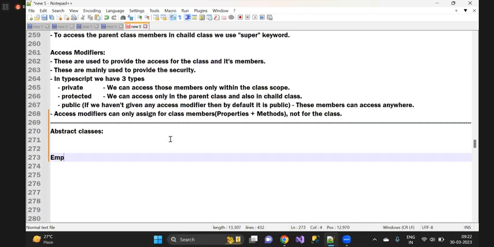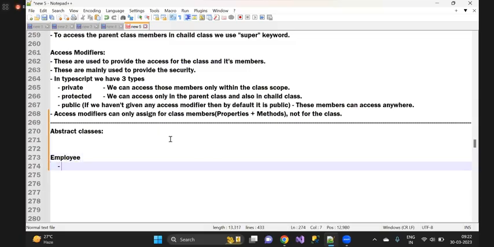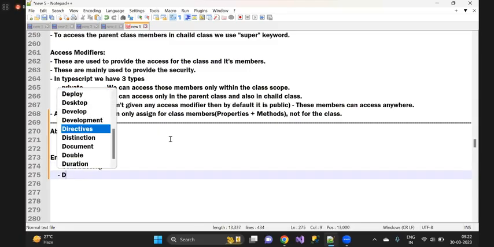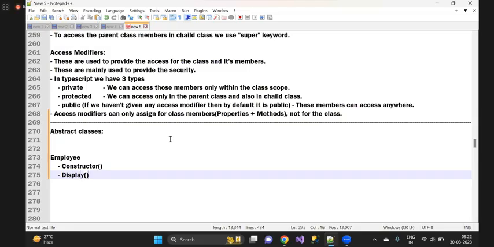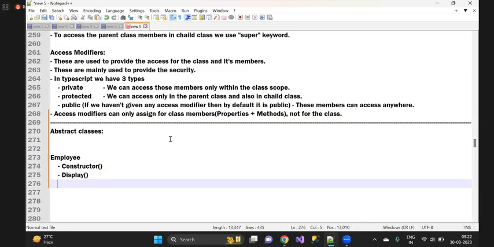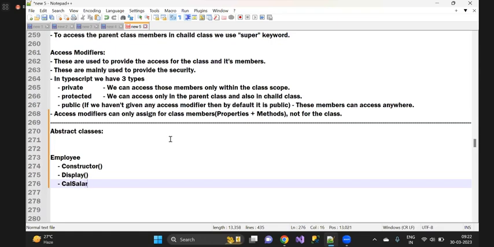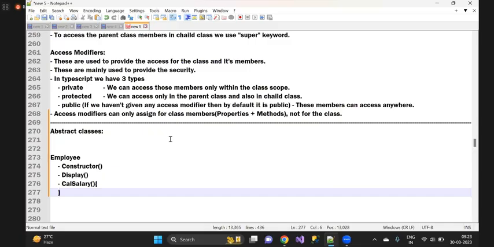I have an employee class. Generally, the employee class has a constructor, which is used to take the data or display the data, or initialize the data, followed by a function. Suppose I'm writing a method, calculate salary, and I have some implementation here. Just assume that I have some implementation here.